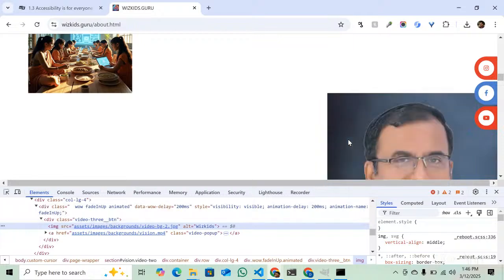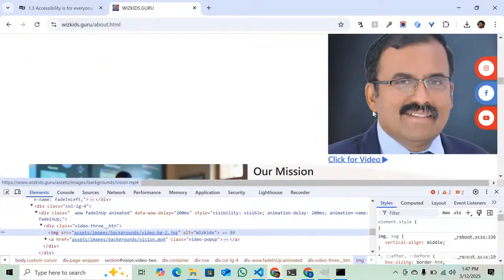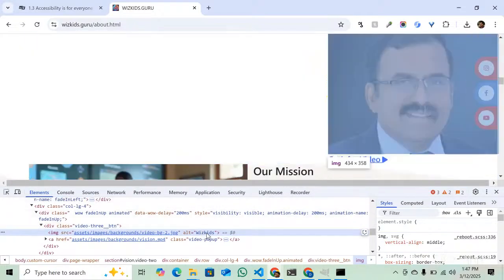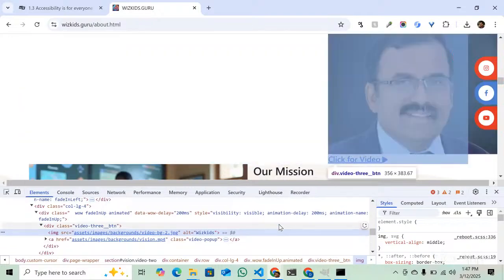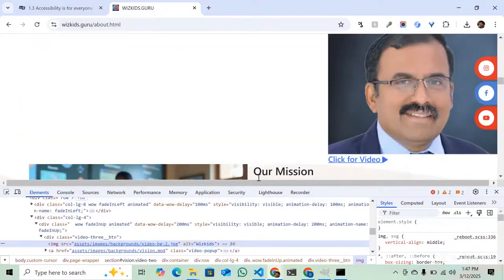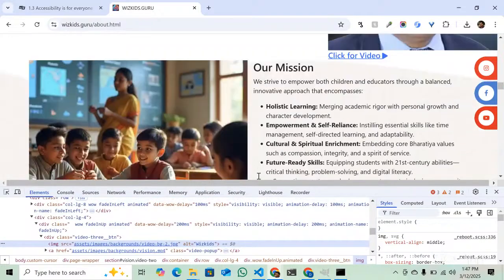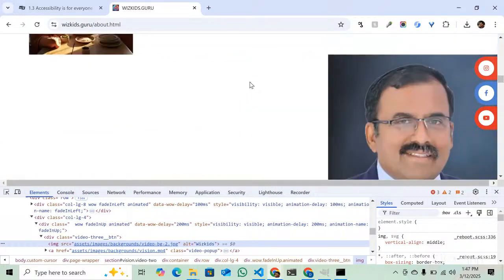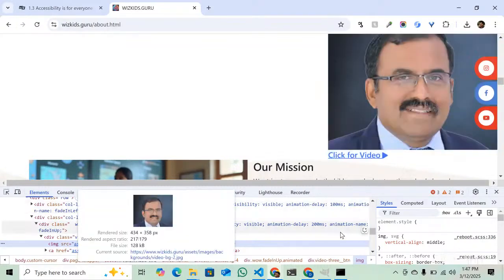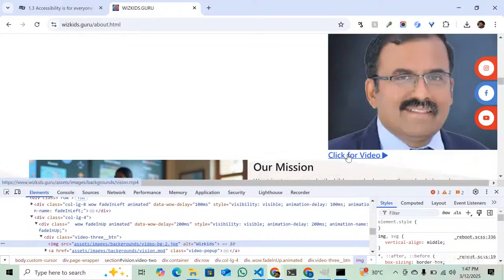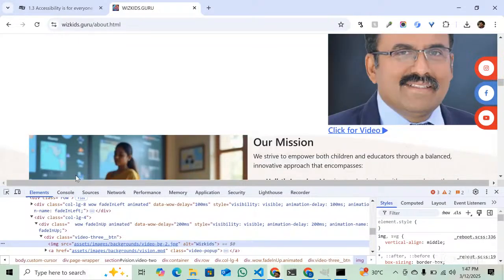Click for video. There is an image, alt is Wizkids, and it says click for video. See what is the problem now? When you don't do semantic HTML, for those who are using a screen reader, they don't know what this image actually is. And directly Guruji's picture is there. There is no description, and again, for the video there is no description of what the video is about.